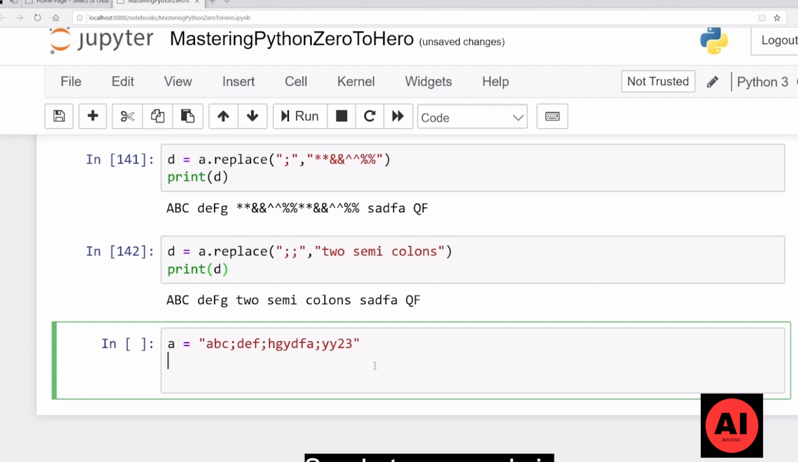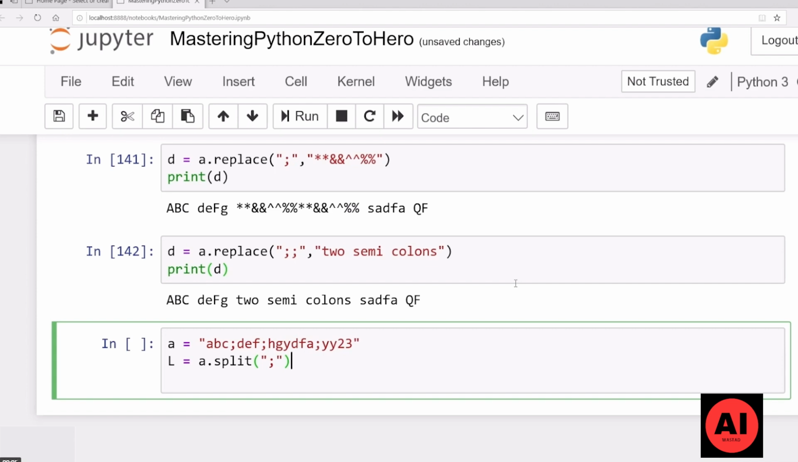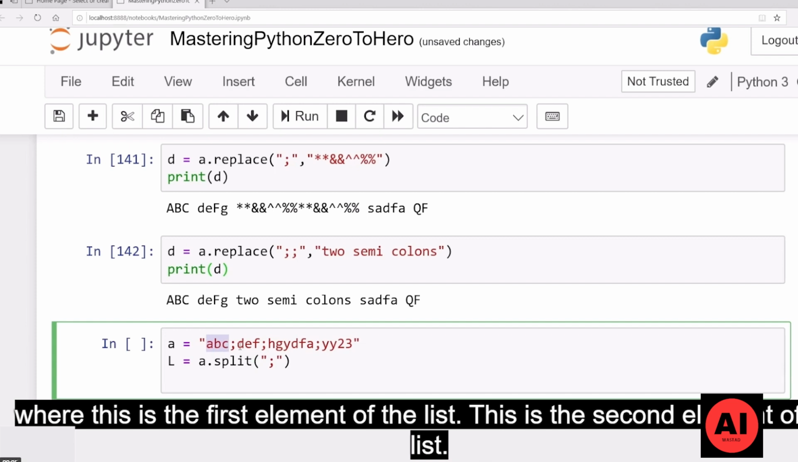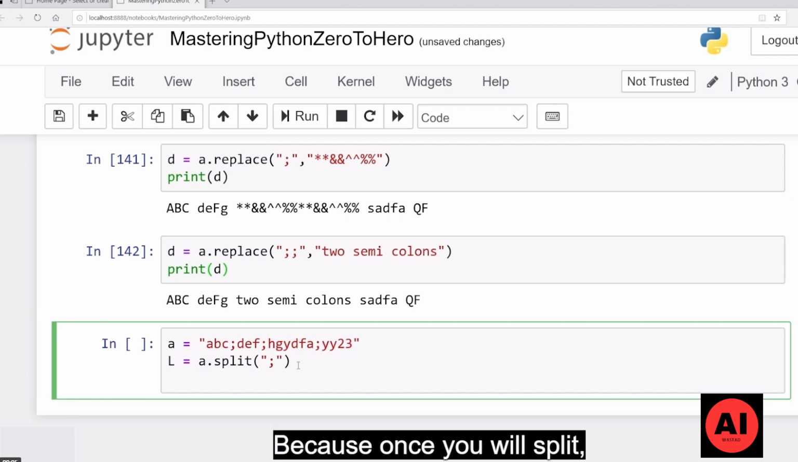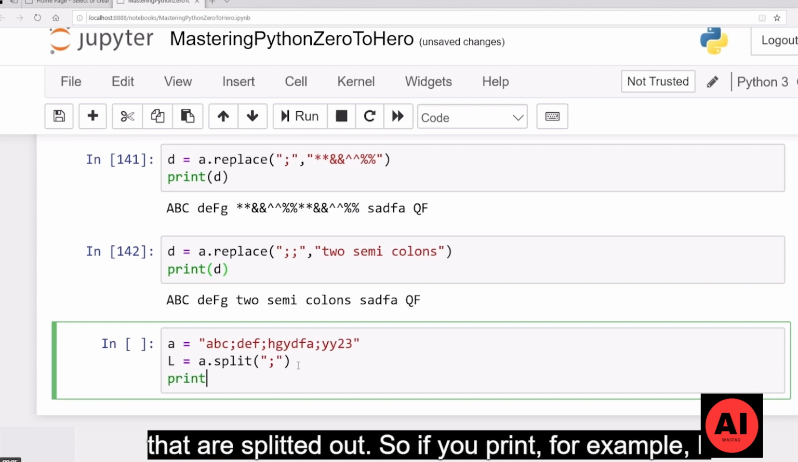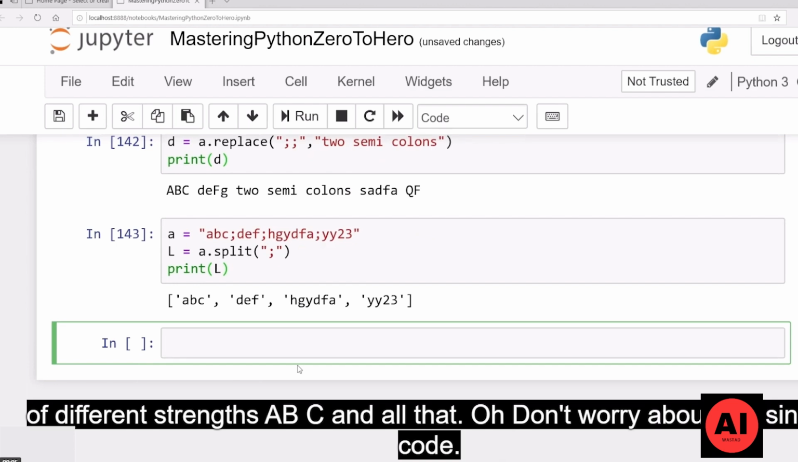So what you can do is you can have a list and a dot split. In the split, you can specify the character that is used for splitting. And remember, the split function actually returns a list of strings where this is the first element of the list, this is the second element, this is the third element, this is the fourth element, and so on. Because once you split, you will have different elements that are split out. So if you print, for example, L, you will have a list of different strings, ABC and all that.